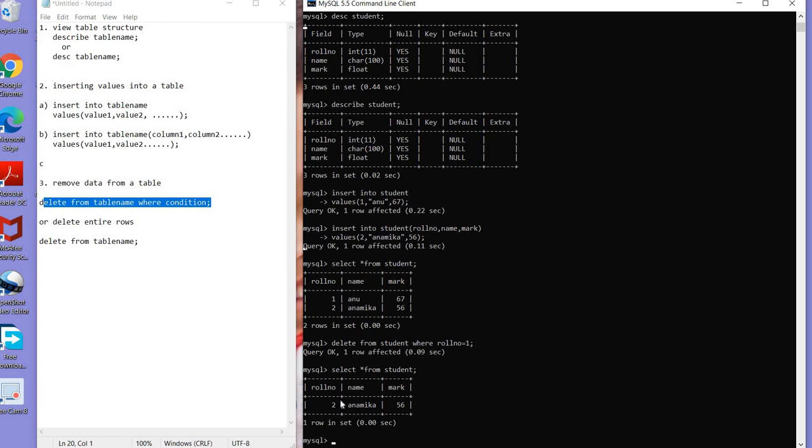See, the first row is removed. What is the condition I gave? DELETE FROM student WHERE roll number equal to 1. That means the row with roll number 1 is removed with this command.